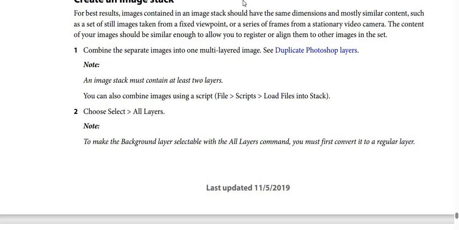And we have steps here now. Step number 1: combine the separate images into one multi-layered image. Note and be careful in step 1: an image stack must contain at least two layers. You can also combine images using a script: choose File, then Scripts, then Load Files into Stack.